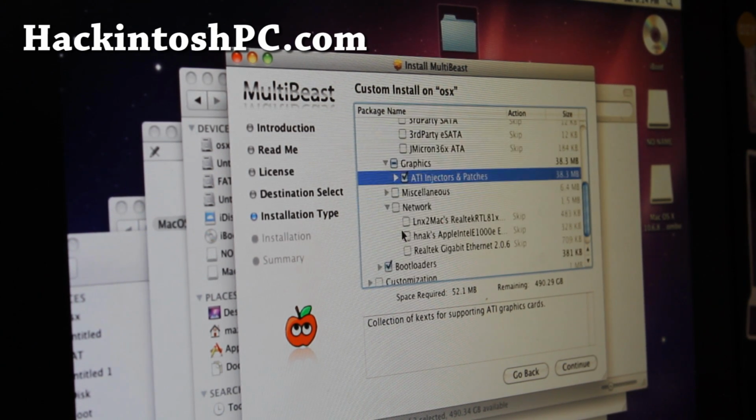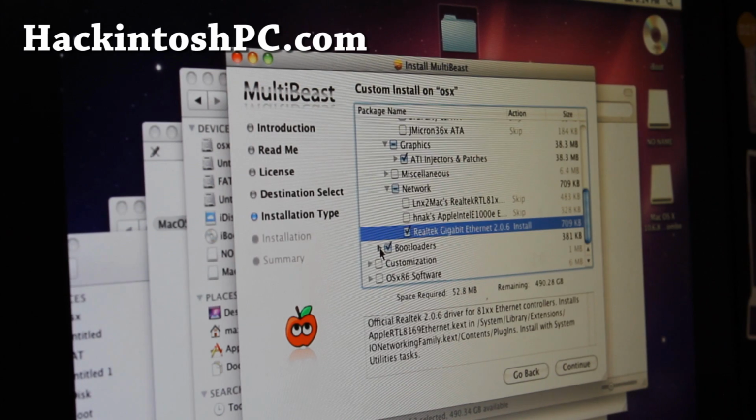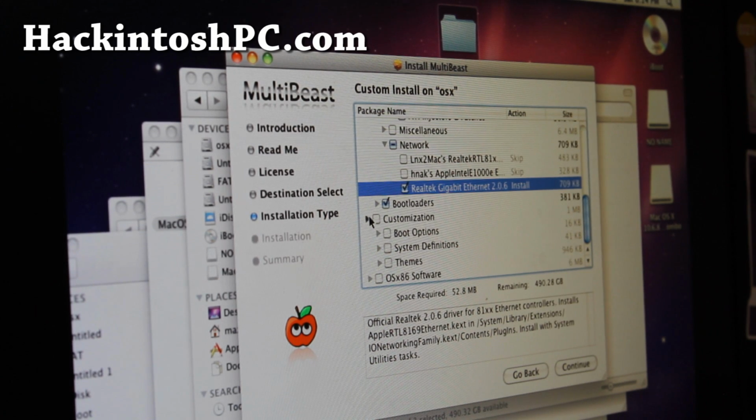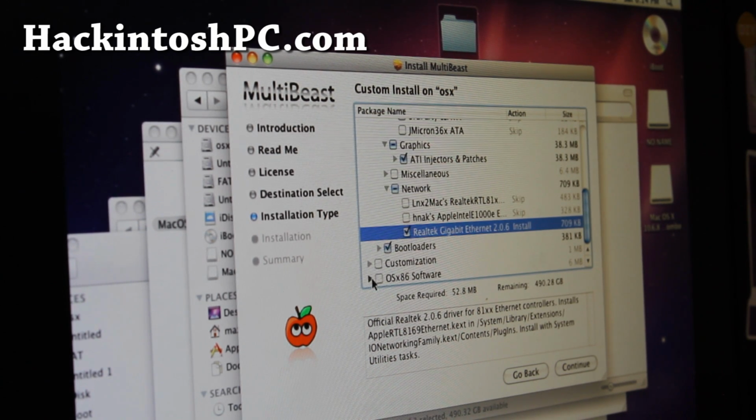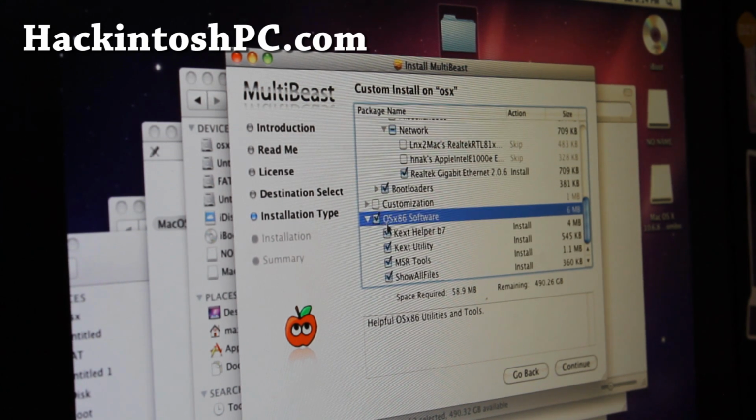But for now, for network, I have Realtek Gigabit Ethernet. All right, and for bootloaders, you can just check the bootloader on. Customizations, you probably don't have to mess with that. And then OSX 86 software, install all of those.